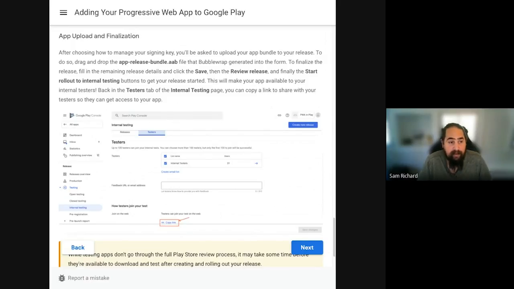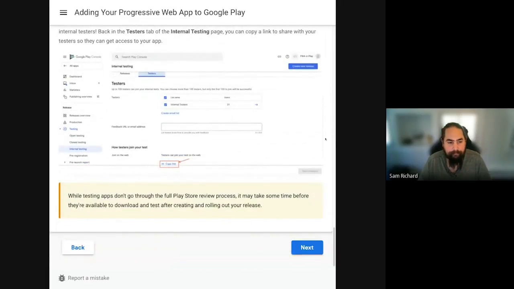This will make your app available to your internal testers. Back in the Testers tab of the internal testing page, you can copy a link to share with your testers so they can get access to your app. Something to bear in mind is that while testing apps don't go through the full Play Store review process, it may take some time before they're available to download and test after creating and rolling out your release. Just keep that in mind.